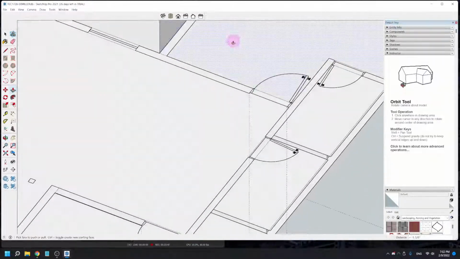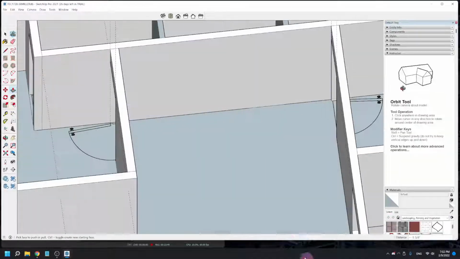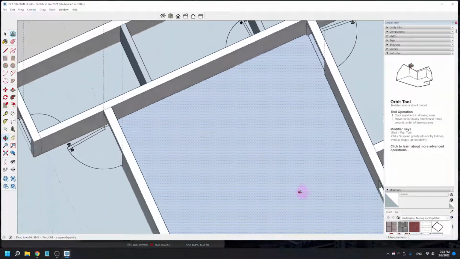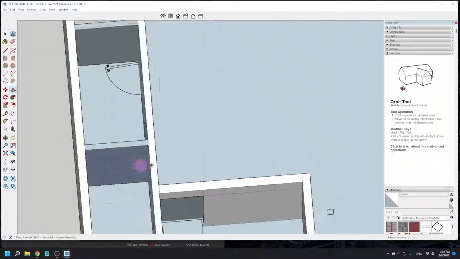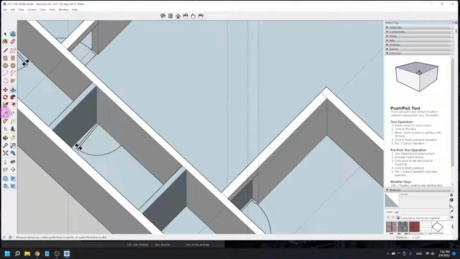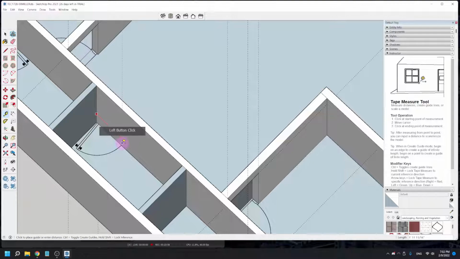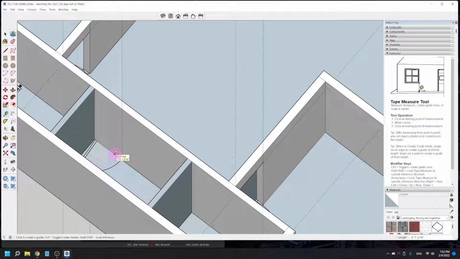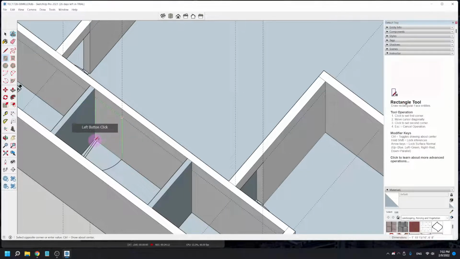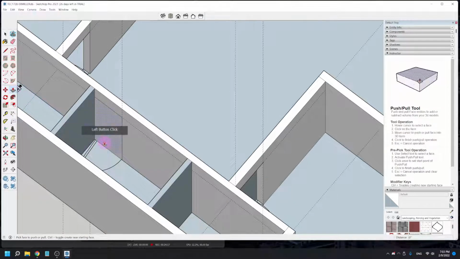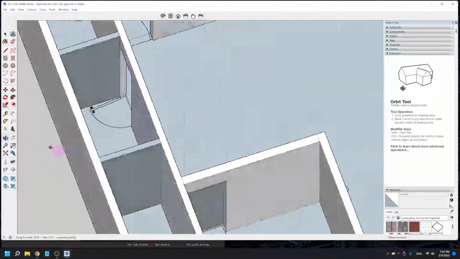And then where's this one for the middle one? There it is. It's kind of awkward to find in my building. So I'll guide line out, making sure I'm getting a highlighted axis. And then from the bottom edge, guide line up, 6'8", enter, rectangle, and push-pull through.